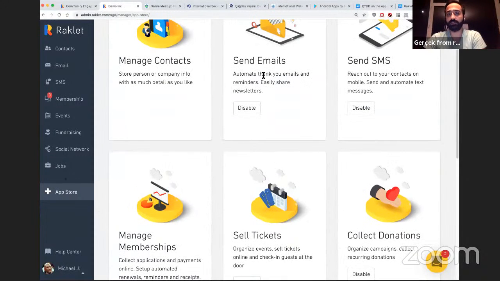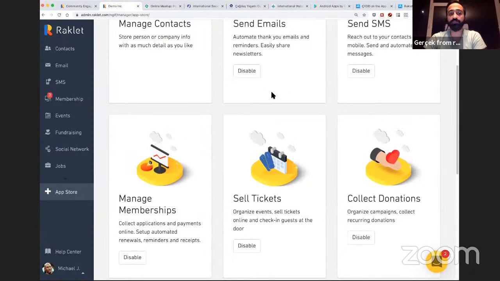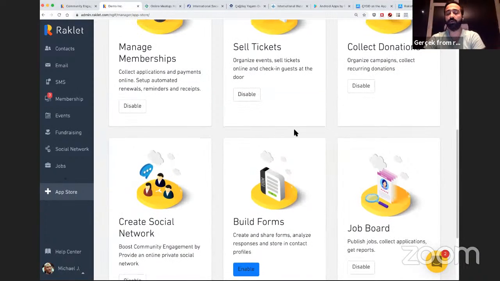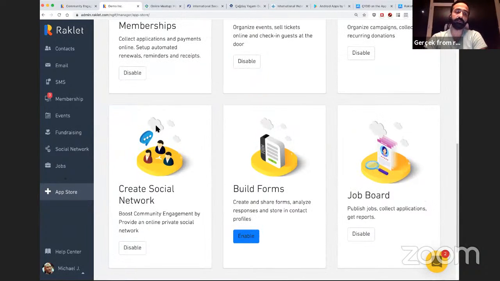Some of the apps are, as I mentioned, sending emails, sending text messages, managing paid or free memberships, organizing events, selling tickets, fundraising. We also give you the social network. You can build forms. You can use the job board, and all the other apps. We also recently released integrations. So you can connect to more than 2,000 apps through Zapier. We have native integrations with Google Analytics and the Google Suite, and Shopify and Square. But with the Zapier integration, you can now connect Rocklet to more than 2,000 apps.